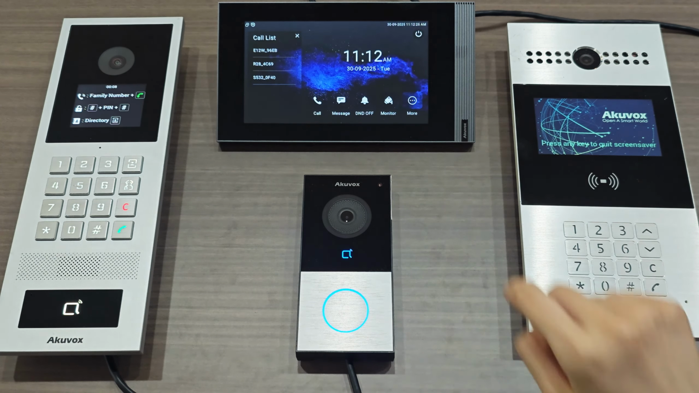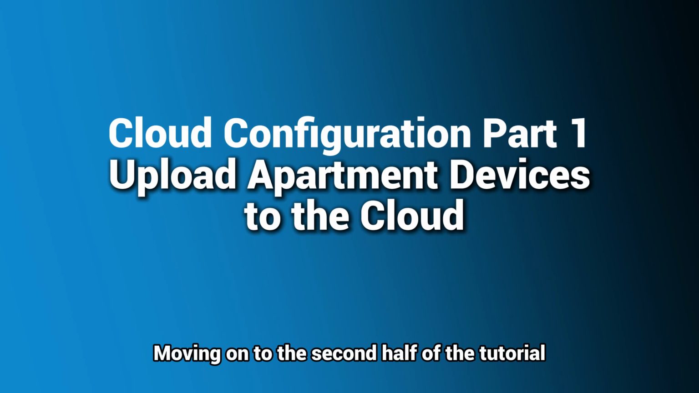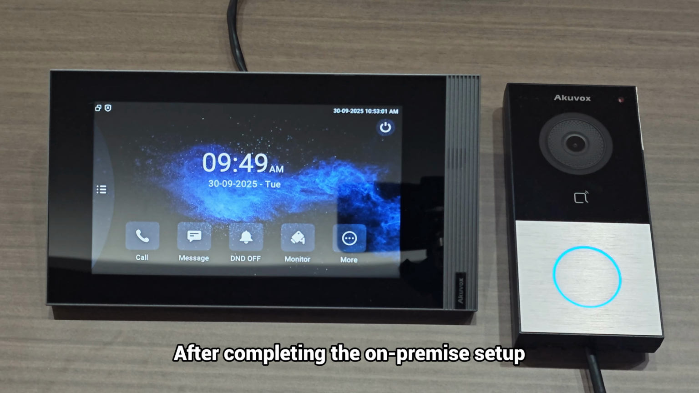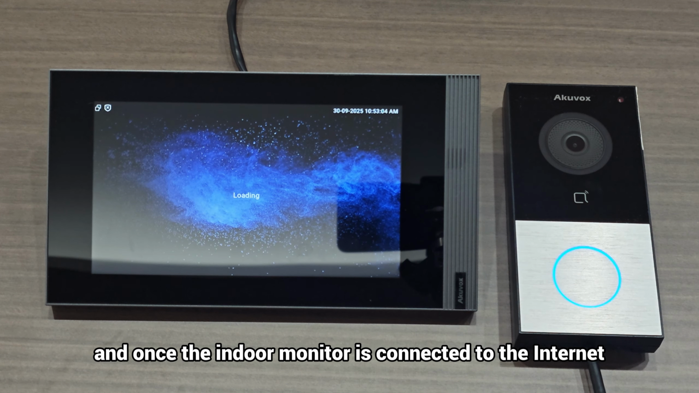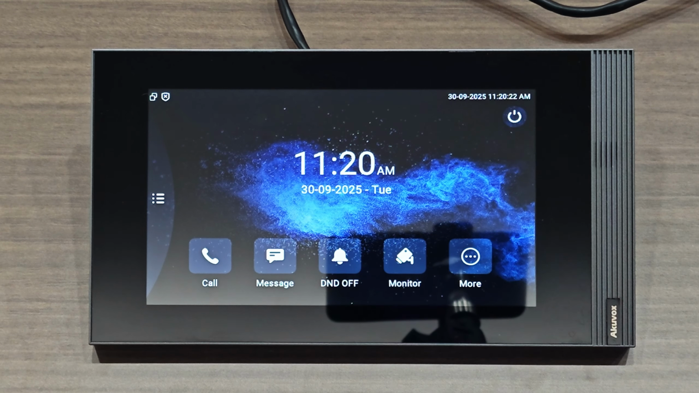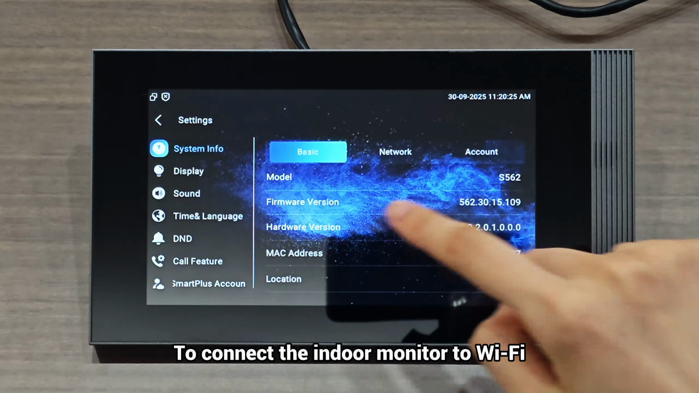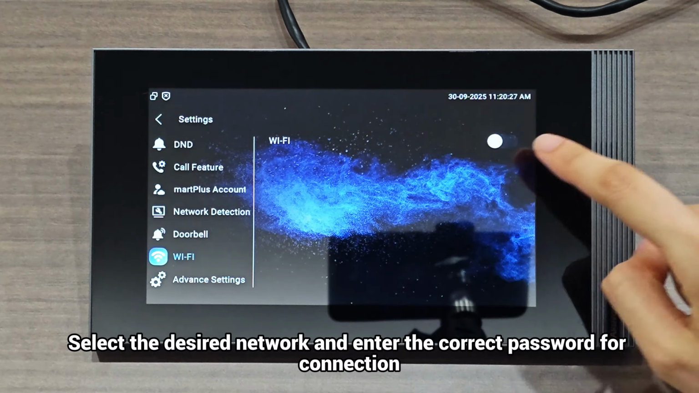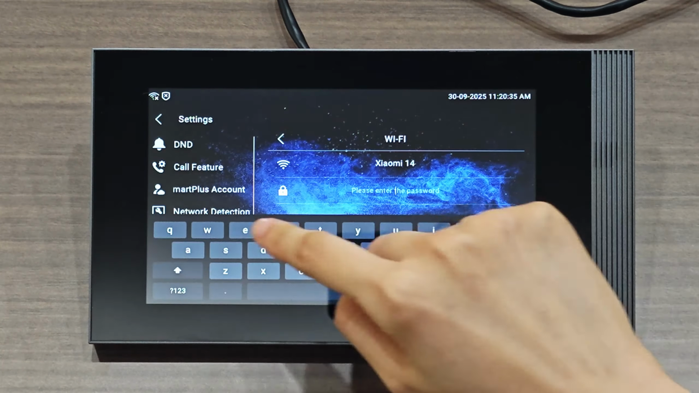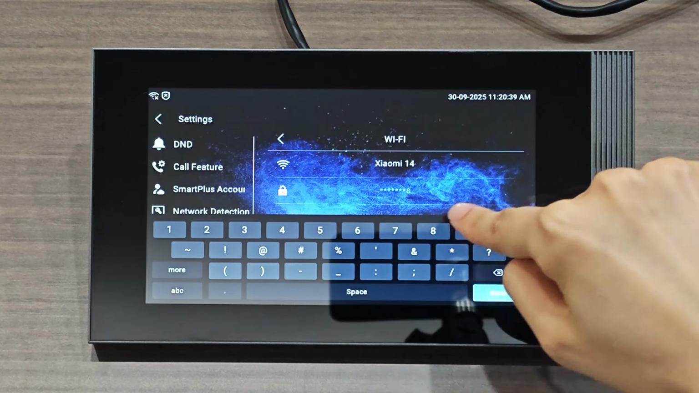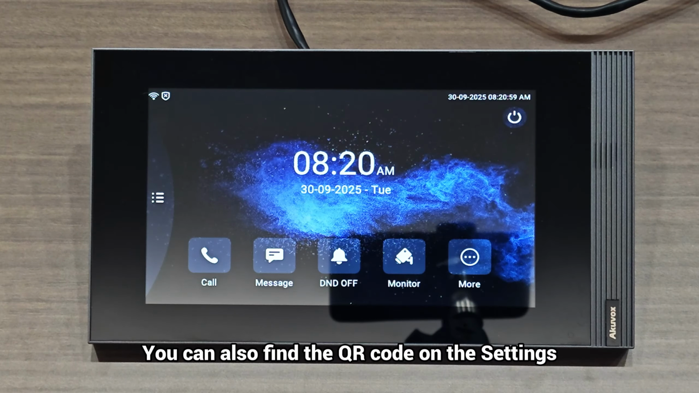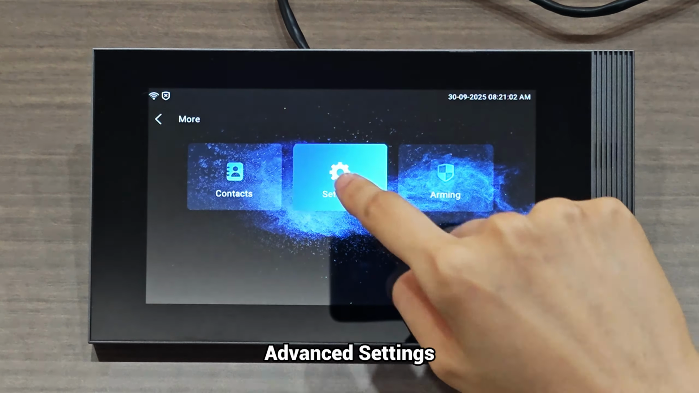Moving on to the second half of the tutorial, we will dive into the cloud configuration. After completing the on-premise setup, and once the indoor monitor is connected to the internet, a QR code will display. To connect the indoor monitor to Wi-Fi, tap Settings, Wi-Fi. Select the desired network and enter the correct password for connection. You can also find the QR code on the Settings, Advanced Settings, Quick Start screen.